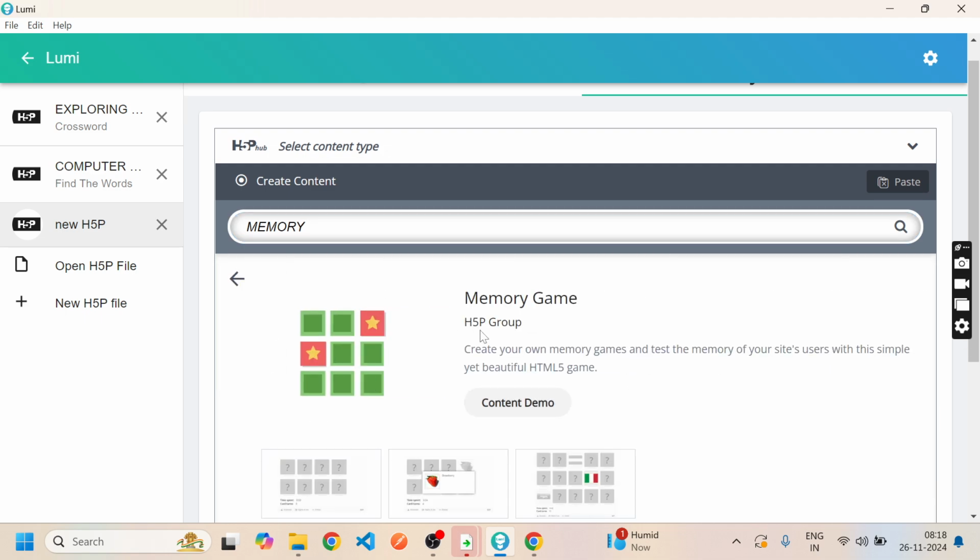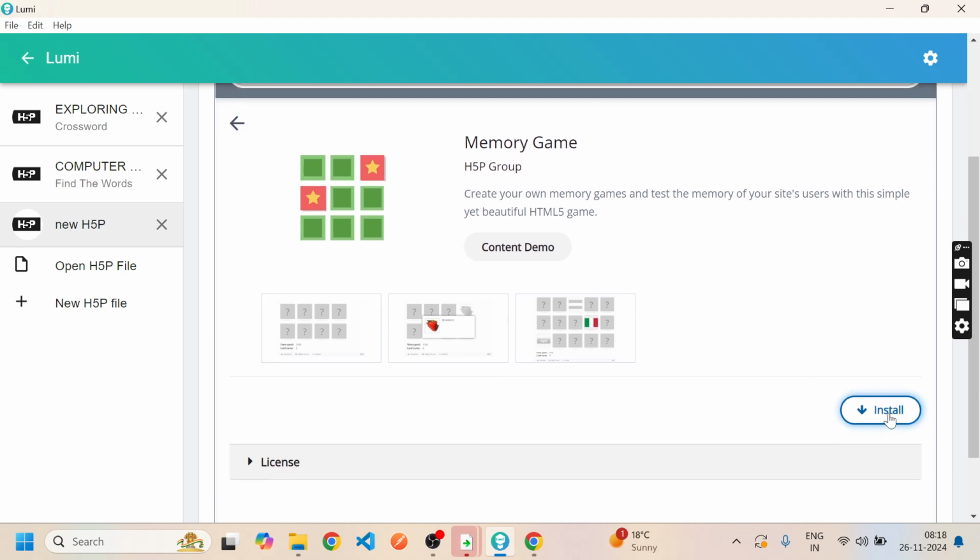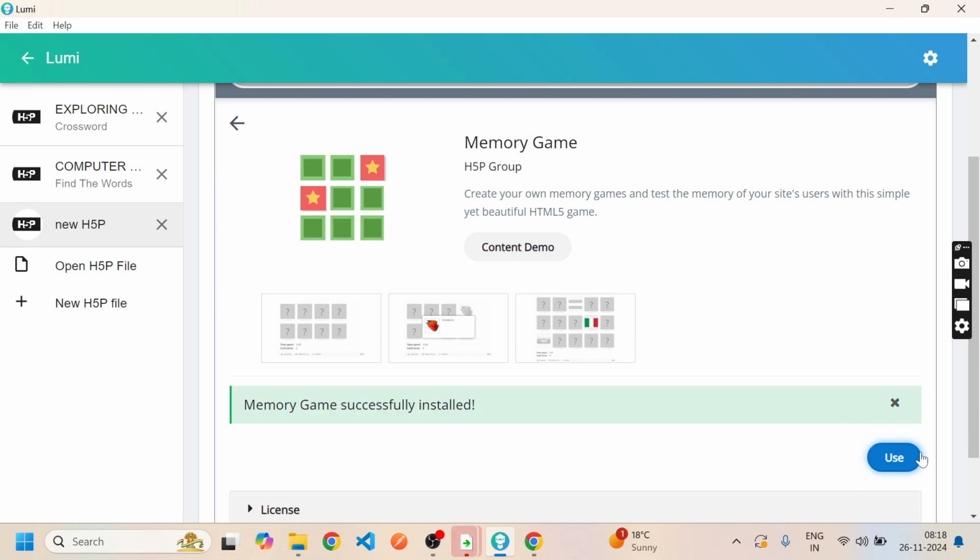To use it, first we need to install it in our system. Scroll down, click on this install button at the bottom right corner. Here it is showing installation is in progress. Once installation is done, you will get a pop-up like this. Memory game successfully installed. That means installation is successful. To use it, click on the use button.